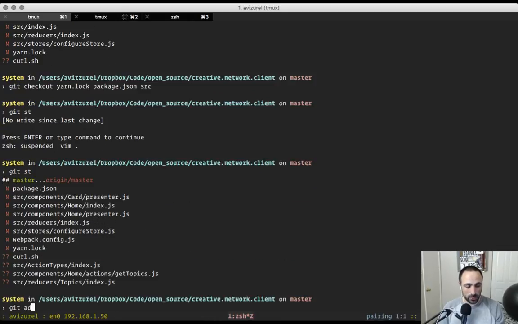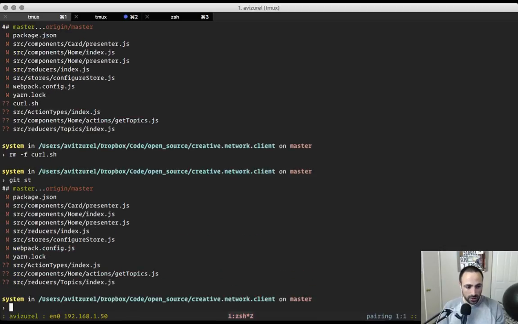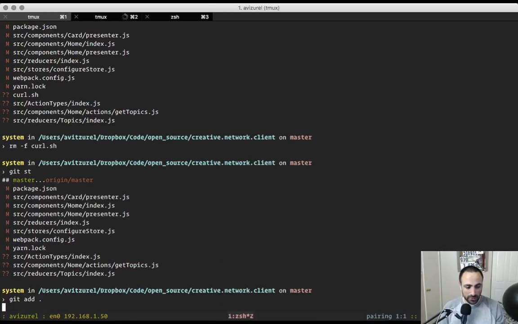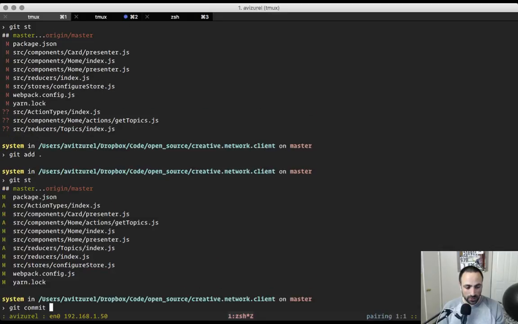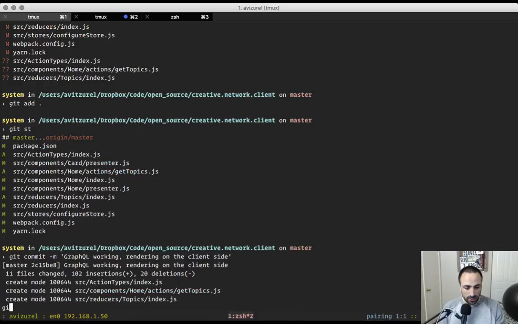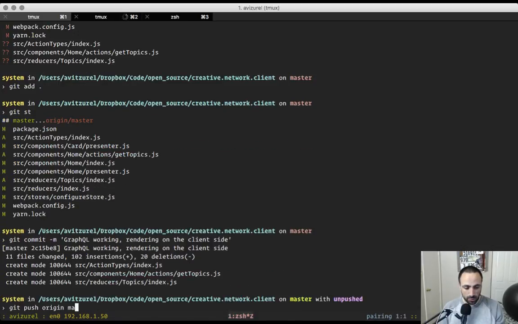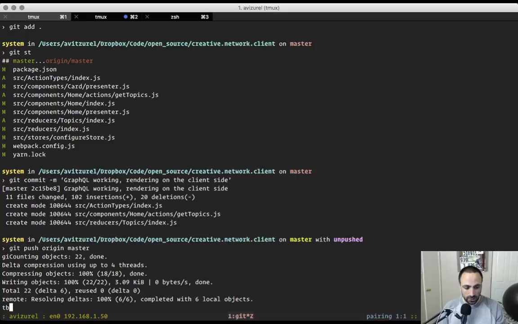So we can do rm -f curl.sh and we can basically add everything and we can do a commit that says GraphQL working rendering on the client side and push it to master.